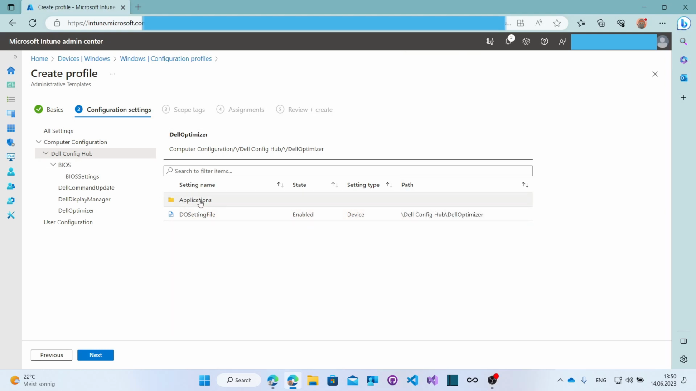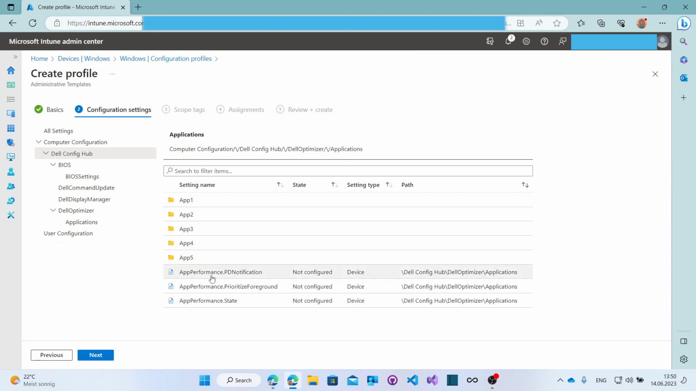And now I have here the section application. I'm starting some examples. These are not working yet, but it will show you that I have the plan of covering in the future all Dell Optimizer settings also in the ADMX. So you don't need to upload and manage the JSON file anymore.